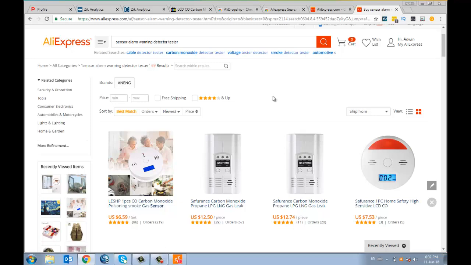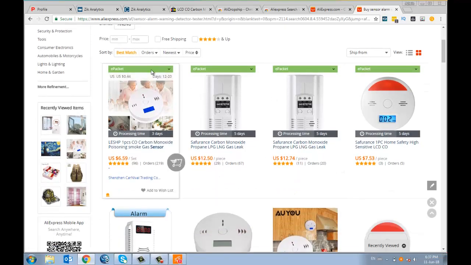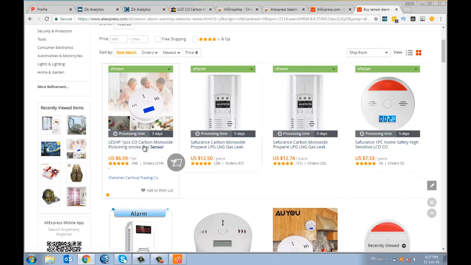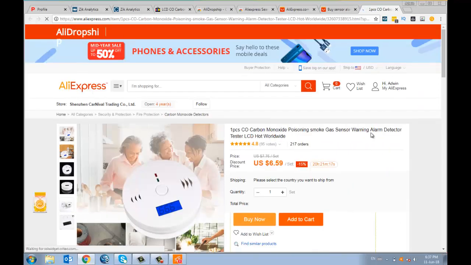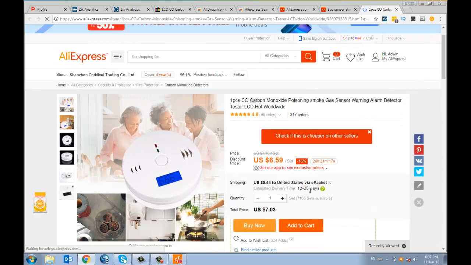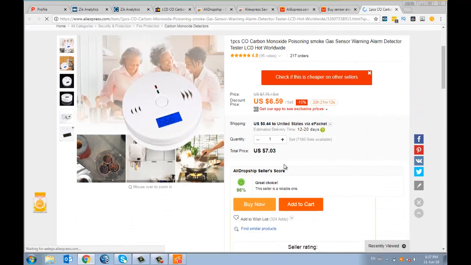Okay, so this page will load, and our second plugin will show up, which is the Ali Dropship plugin. When you install it, it will tell you it's ePacket. We need ePacket because we want to factor the shipping cost into the product, and at the same time, ePacket is basically USPS. So let's click on the first item, and make sure that the currency is US dollar and the shipping country is USA. There's 44 cents to ship to USA, and the total cost is $7.03. So this is a very low price, and let's go back to the eBay listing.